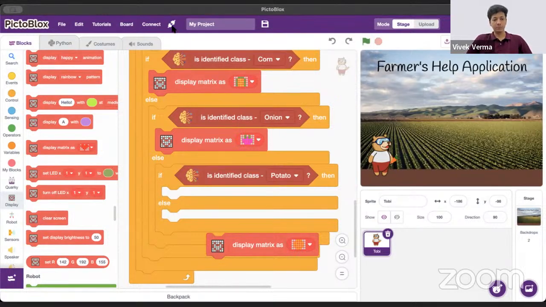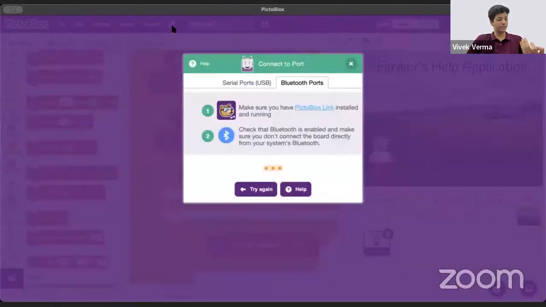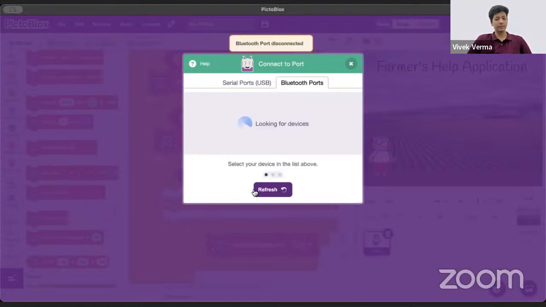Oh, my Bluetooth port got disconnected. I guess, yeah, I have lost the battery. My bad. Let me quickly plug it in and connect it again.